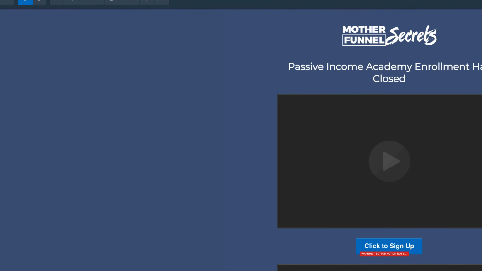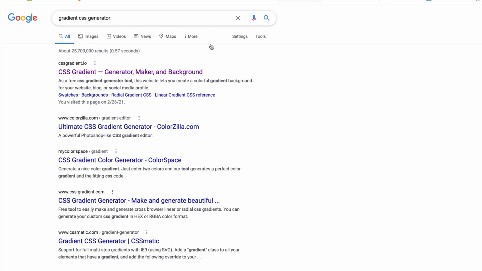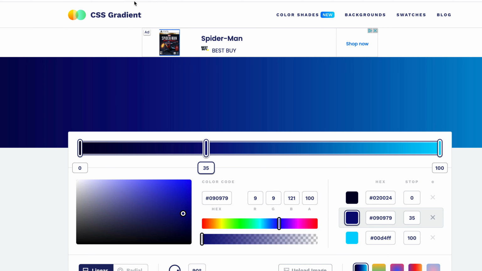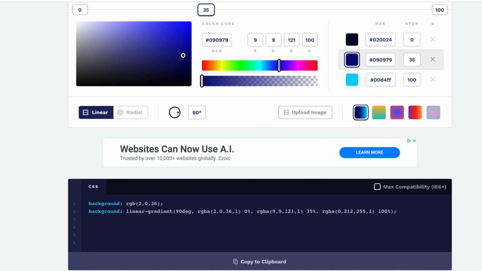What we're simply going to do, and what I recommend that you do, is do a Google search for gradient CSS generators, and all of these will pop up. The first one is csgradient.io. And what we can do here is just copy this to clipboard. So now that we've copied it, we can go in and change the color.